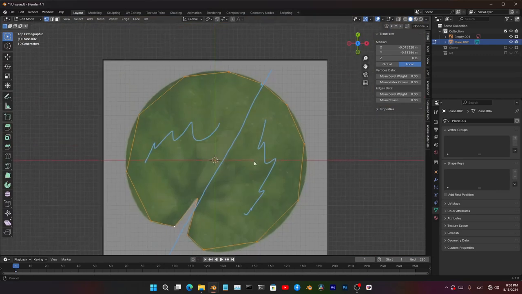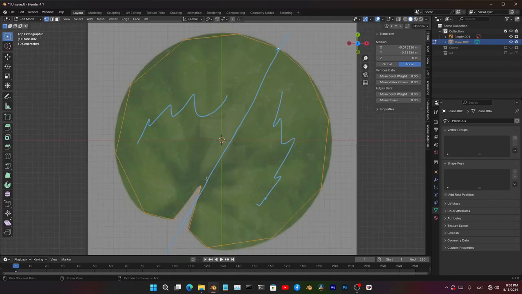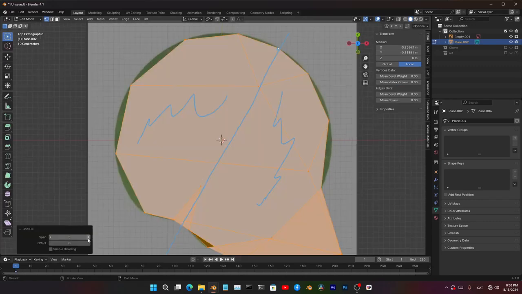Okay, let's count. Let's ignore this one and this one. We have 1 2 3 4 5 6. 1 2 4 5 6. You have 6. So what's wrong? Okay, I'm just going to grid fill it anyways, regardless of what's happening.